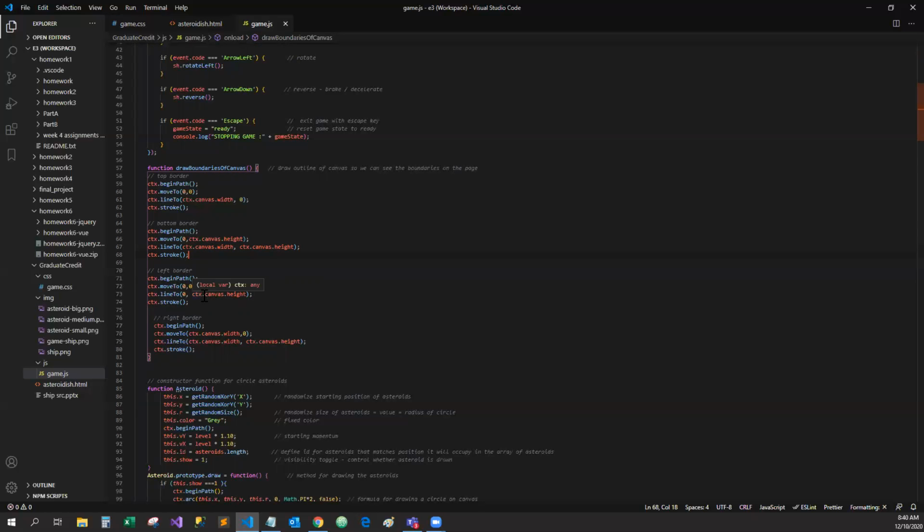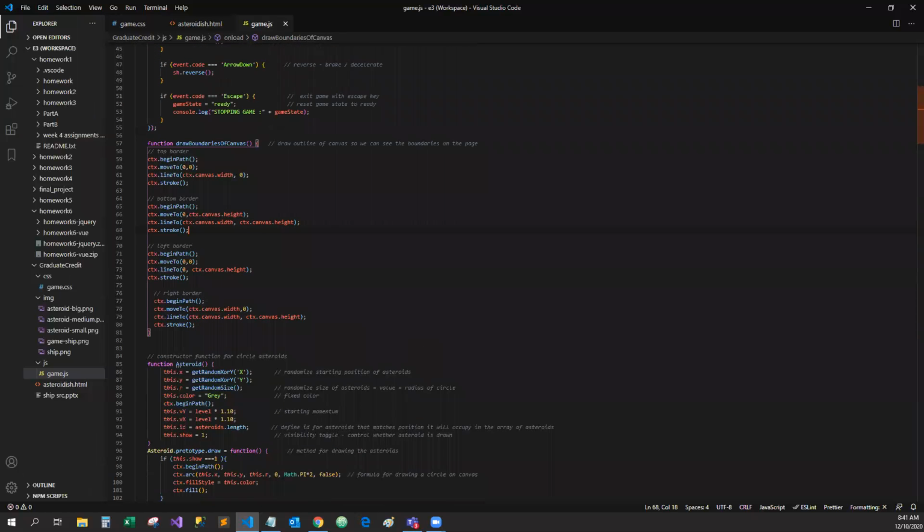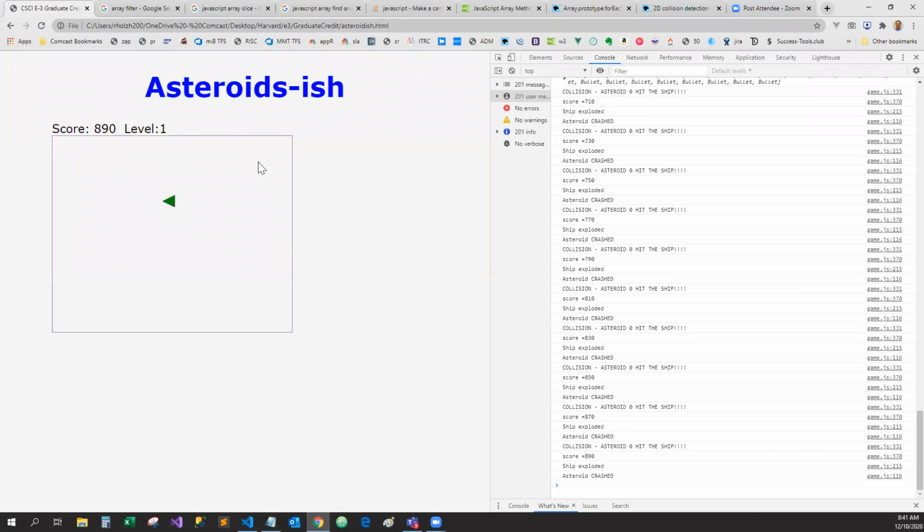Then we repeat a similar operation for the vertical boundaries, starting again in the top left to draw the left border, drawing down across the left side from the top to the bottom, which is the height of the canvas. Then we repeat on the right side, starting with the X coordinate at the full width of the canvas at the top and going all the way down to the far right-hand corner and drawing that. So that gets us our boundaries right here.